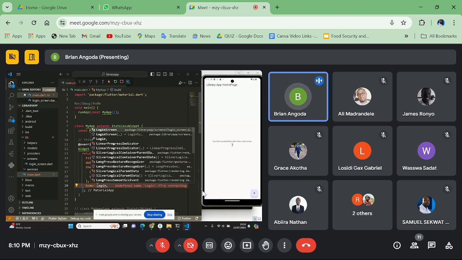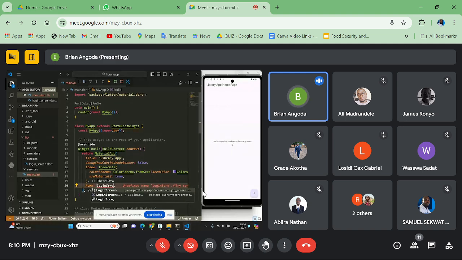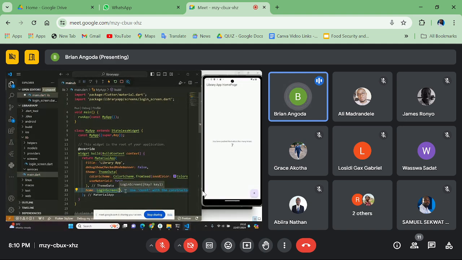I put my login screen name here. So I click this, and when I click this, it imports the file for me. By importing, this is what I mean: it will add this line at the top of your code to say import library app /screen/login screen. Remember, library app is the name of the app we are having. Okay. So this is what we have done. We have created a login screen. So here it's telling us to use const with the constructor. Why?